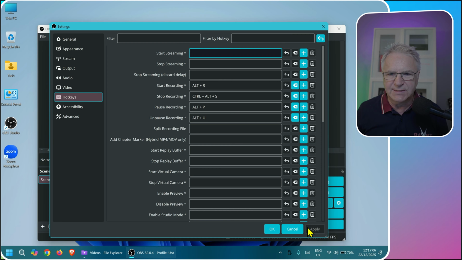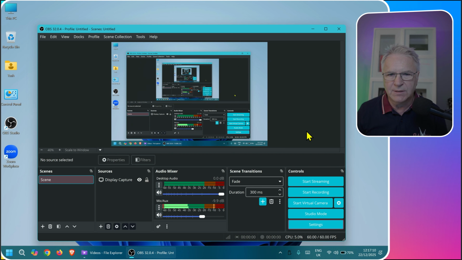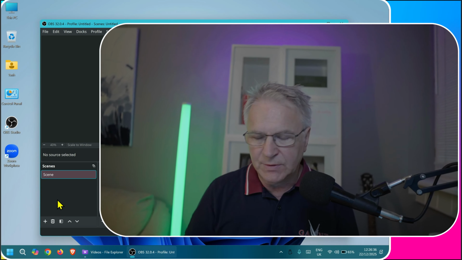So I'm going to apply these settings and click OK. And now we're ready to record our Zoom meeting. Let's do that. And I'll show you using the quick keys as well. So I'm going to open a Zoom meeting and we'll see you in 2 seconds. Okay, now we're ready to join a Zoom meeting. The Zoom meeting's waiting for us.